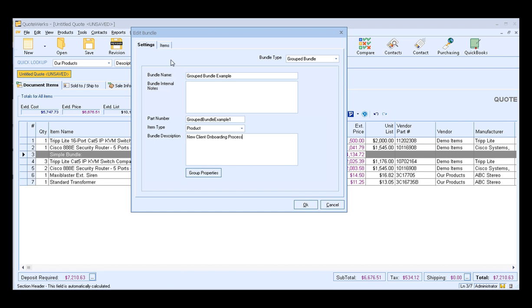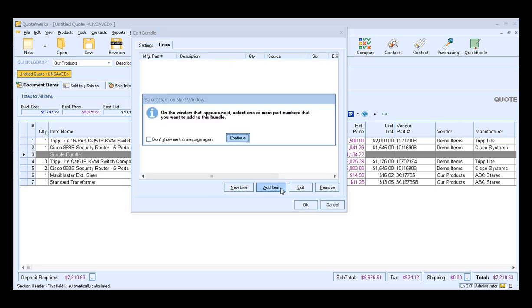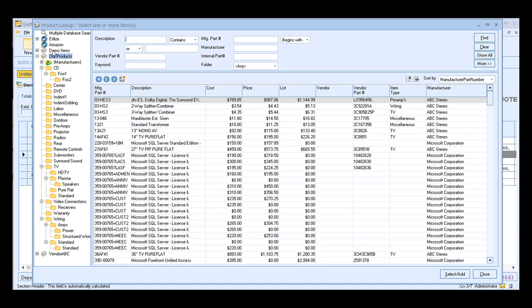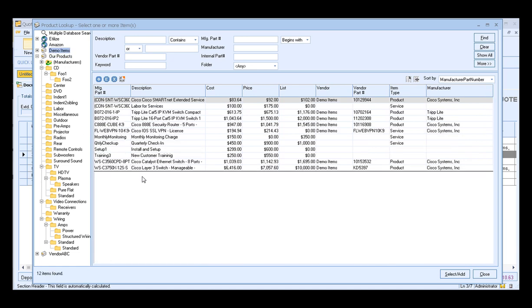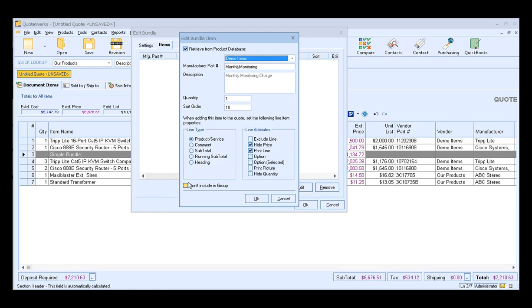So let's go ahead and start adding items. So this should look pretty familiar. Click on the Items tab, click on Add Item, continue. And let's go back to our demo items database here. And let's go ahead and select some of these training options. So we'll select some of these, and we'll just select some other items to add as well. We'll go ahead and include these in.